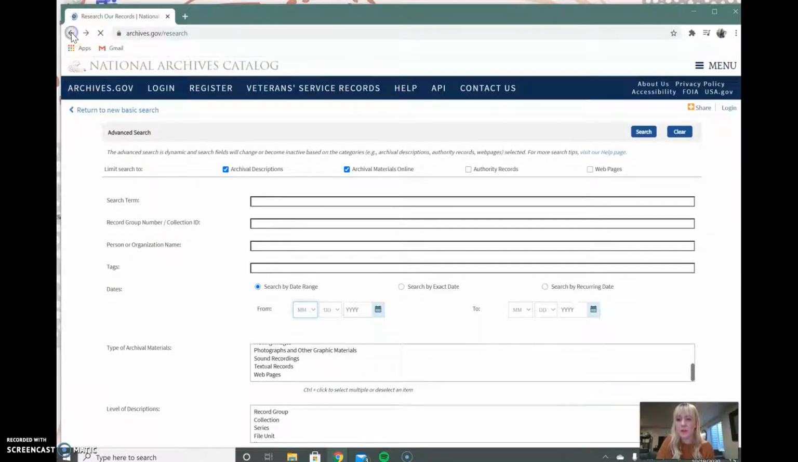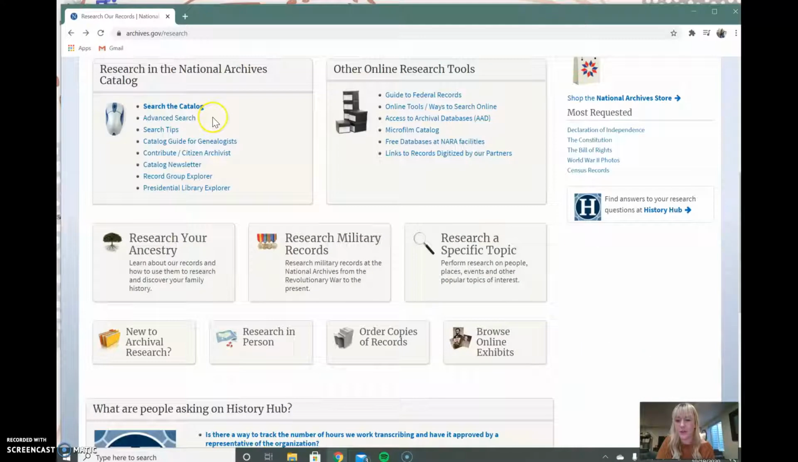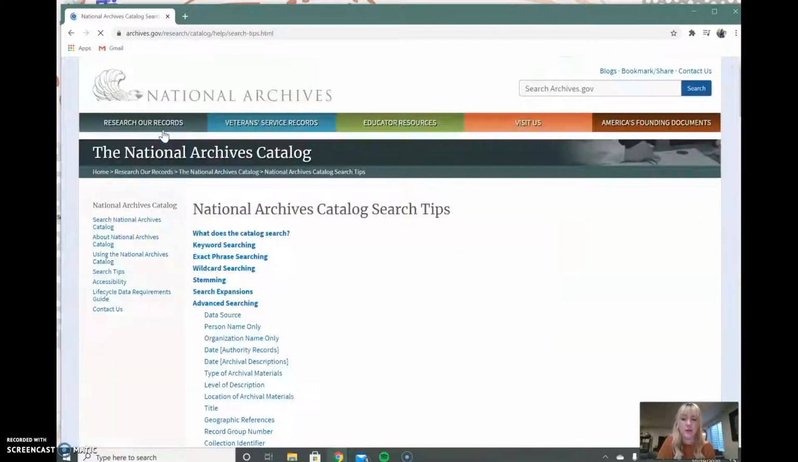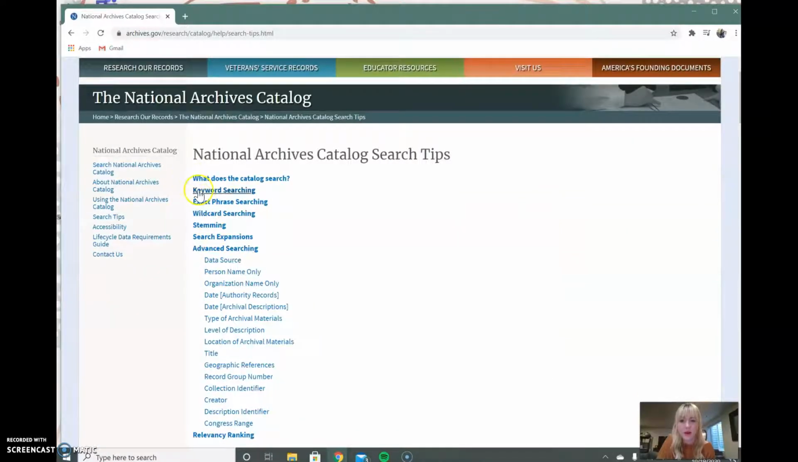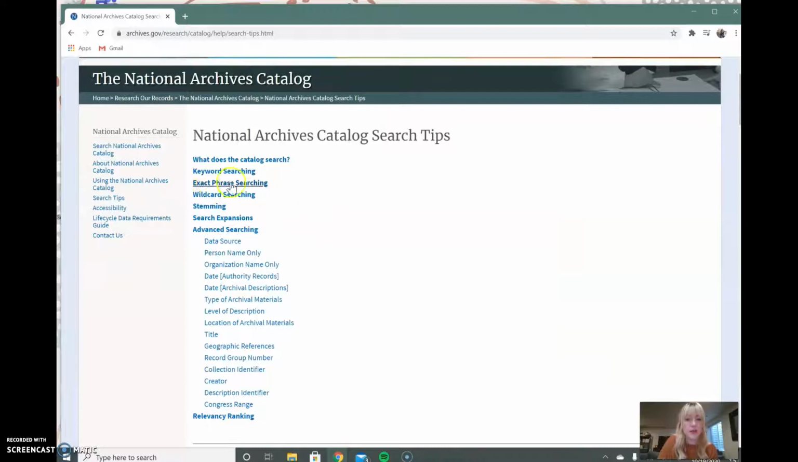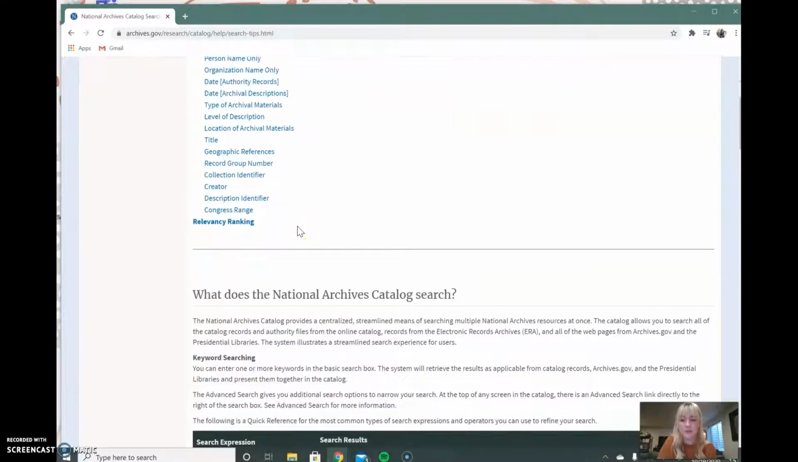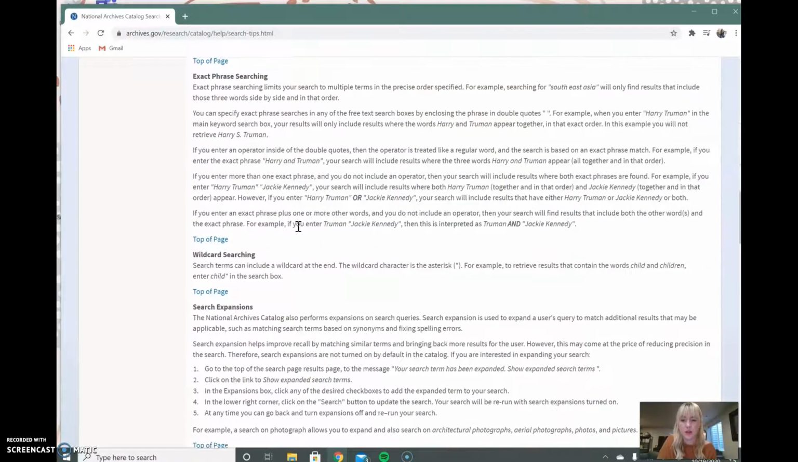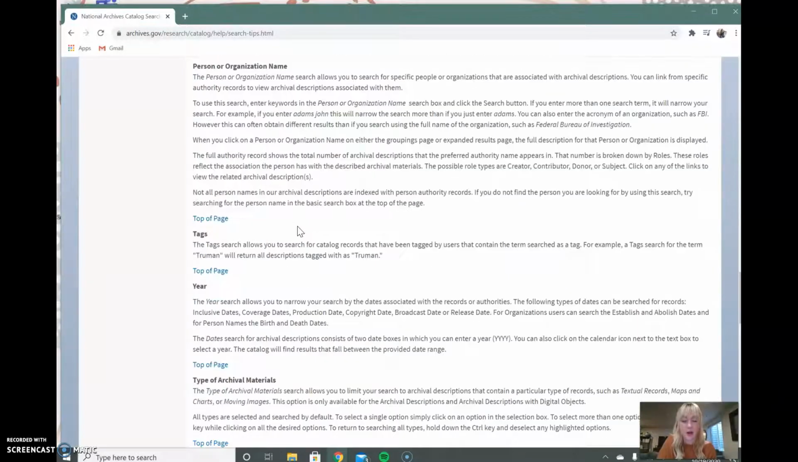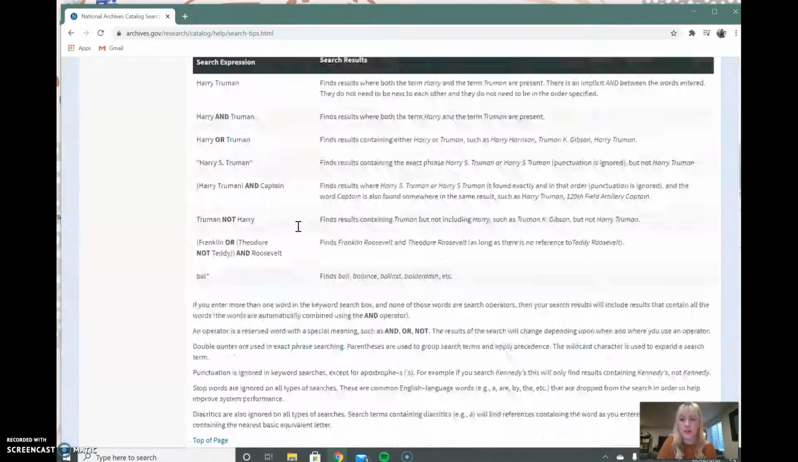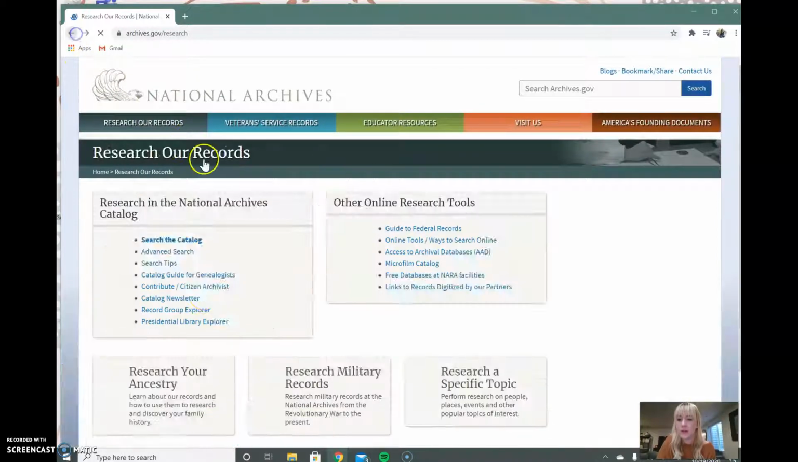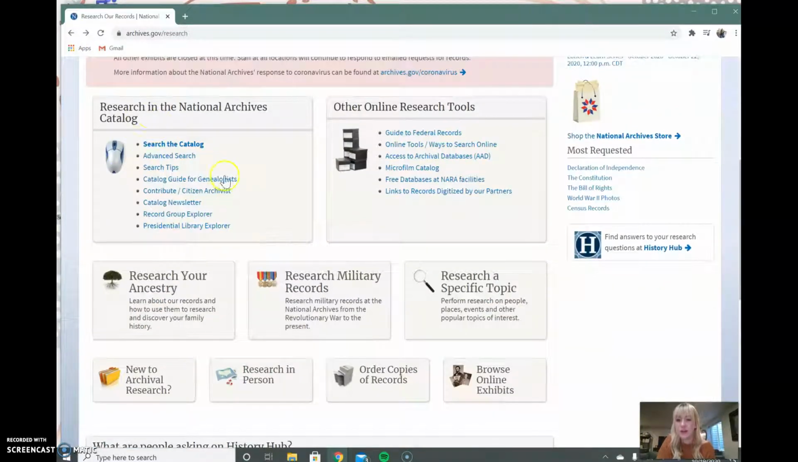So we're going to return back to that Research Our Records page. It also gives you some search tips, which can be really useful. If you want to click on that, it'll help you with good keywords to search for, exact phrase searching. So that is also a really good page to look at to help you with your research in your searches. If you want to go back to that research page. And that's pretty much it for the research catalog area.